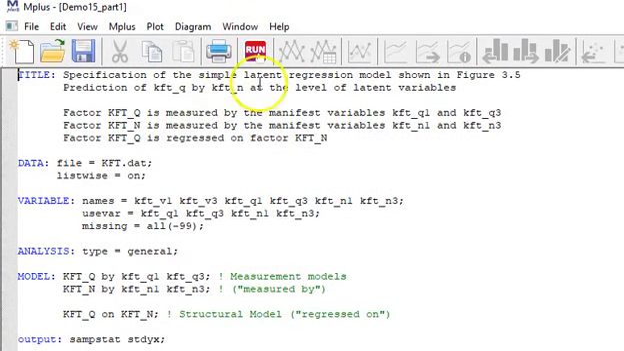This shows the specification of a simple latent regression model. It is actually shown in Figure 3.5 in the Christian Geiser Data Analysis with Mplus book. It shows a prediction of the KFT-Q by KFT-N at the level of the latent variables. It describes what all of those factors are and how they're measured, and that one is regressed on the other. So there is our data file.